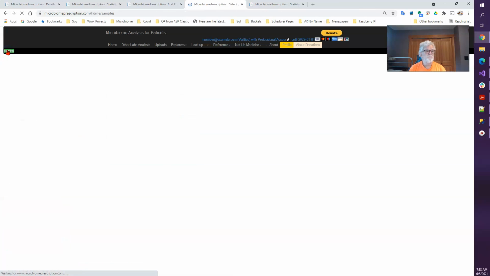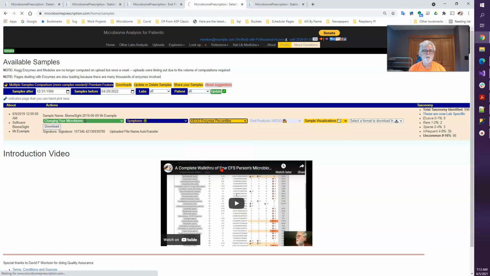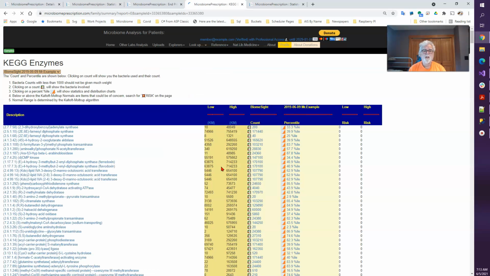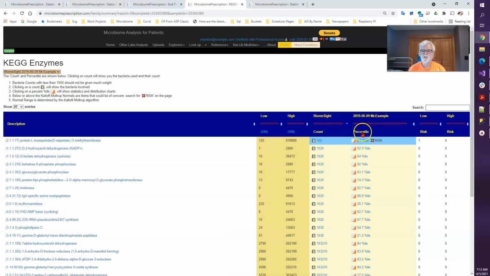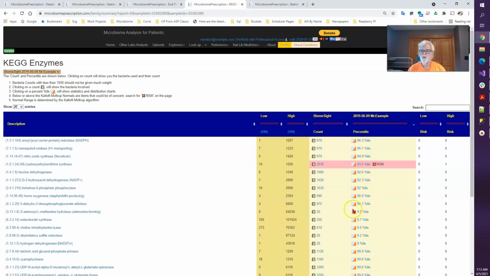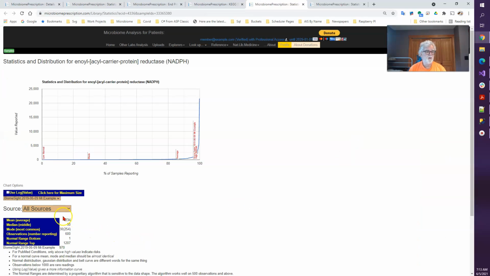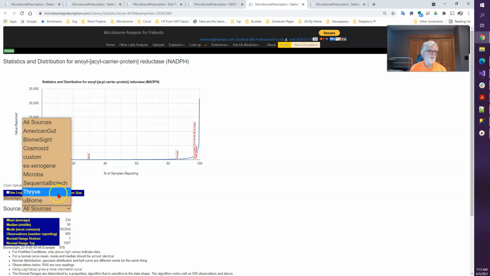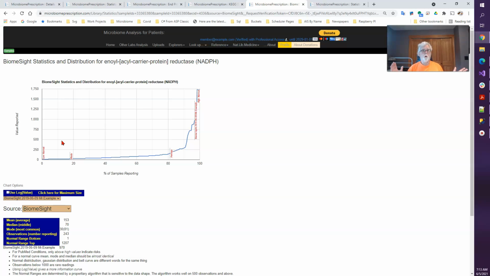Let's go back to the sample for our component analysis. Let's try enzymes percentiles. Again, we have the same thing, a variety of ones here. I'm going to sort them in descending order and take the one on which I have the highest percentile. Again, it shows all sources, but since I was using BiomeSight, I'll change it to BiomeSight. Boy, that chart changed.